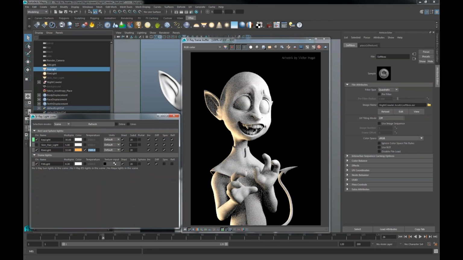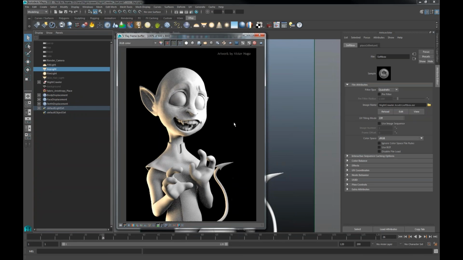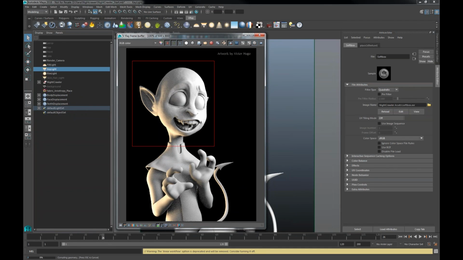So this is pretty much the light setup. And now I want to go back to the displacement because I want to show you how you can optimize the render speed by using a displacement. For that purpose, I'm going to render with the adaptive, and after that I'm going to save the image so we can make a comparison.